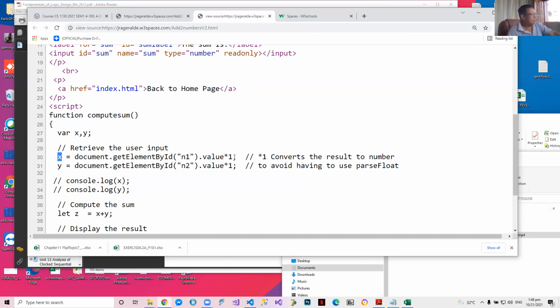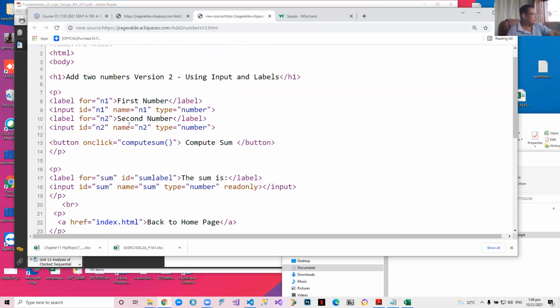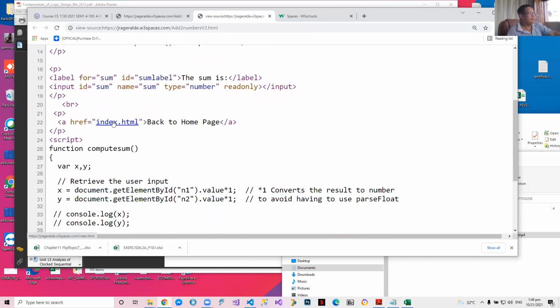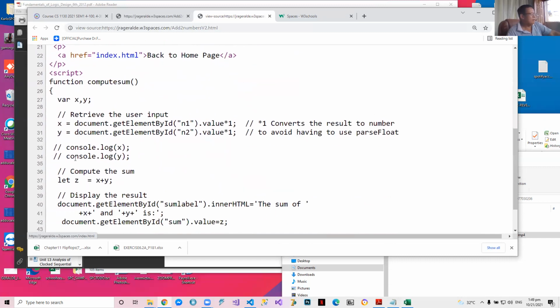Do you follow? So in this case, x is an integer, y is also an integer, and x will receive the value from the input N1. y will receive the value from the input N2. Where is that? It's here. This is N1, and this is N1 and N2. You follow? The types are numbers. The console.log, you can disregard this.